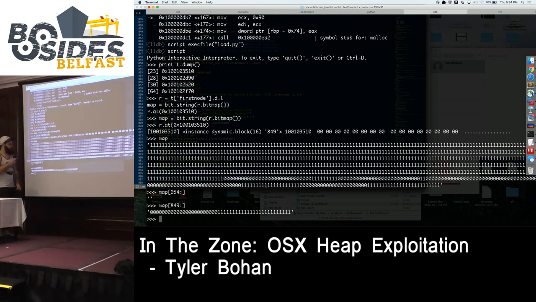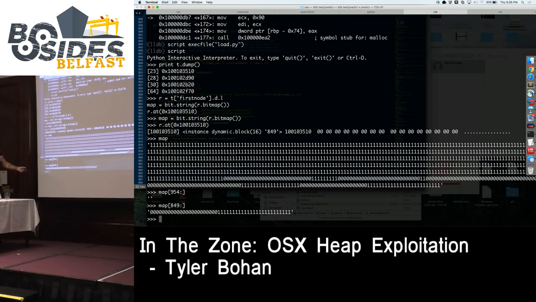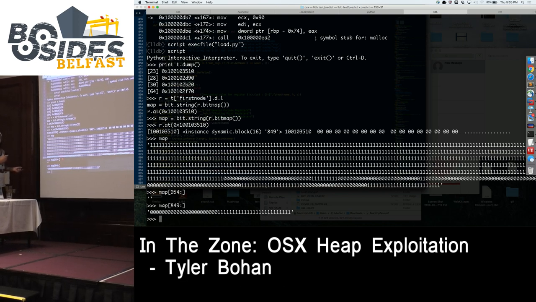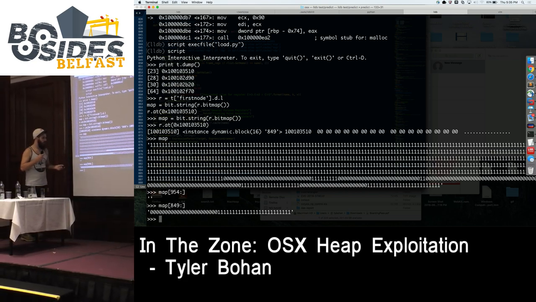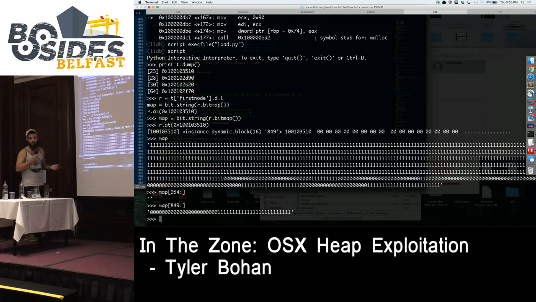overwrite the backwards M size. Well, what happens if I put the backwards M size here? I point it back here. Well, when the coalescing algorithm happens, it's gonna think all these bytes are now free. So if I allocate another allocation, it's gonna get allocated right in here.